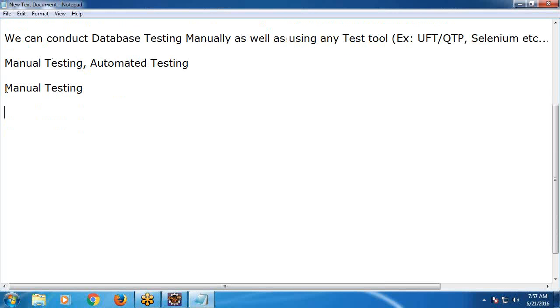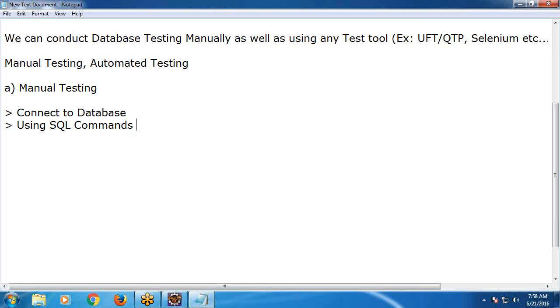can you tell me the steps, Ritesh? If it is manual testing, what are the steps? First, connect to the database. Next step, using SQL, structured query language. It is common for all database management systems like Oracle, SQL Server, MySQL, Sybase, DB2, DB400, etc. Using SQL commands, not only retrieve, you can compare, etc. Using SQL commands, conduct database testing.